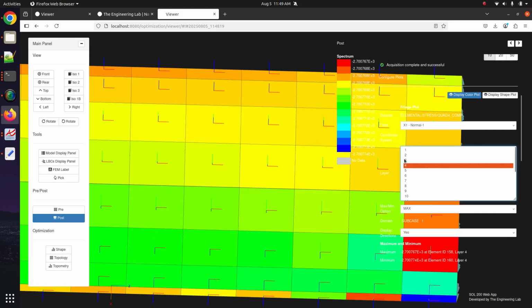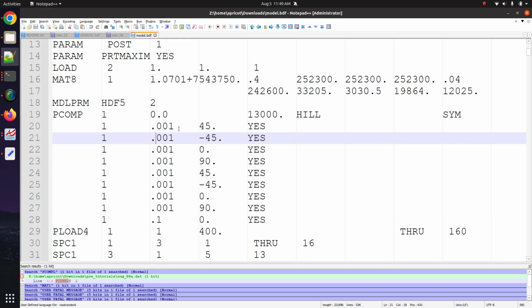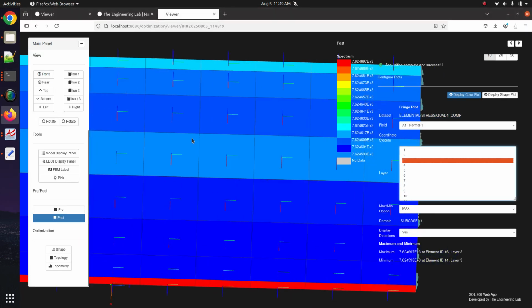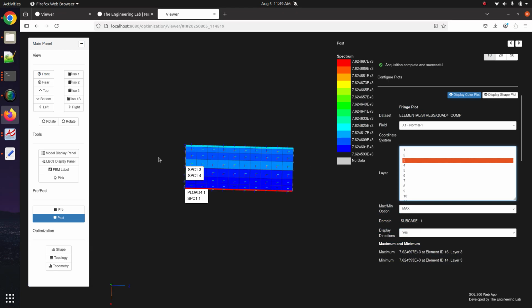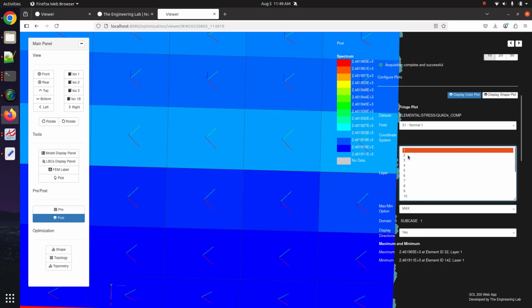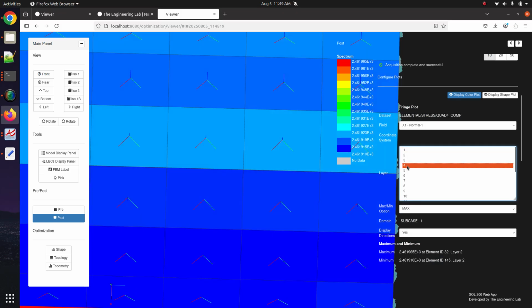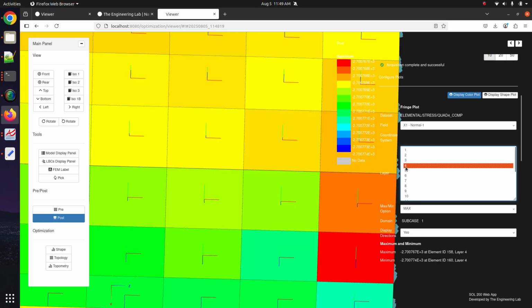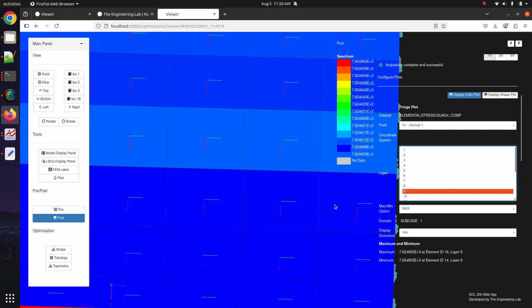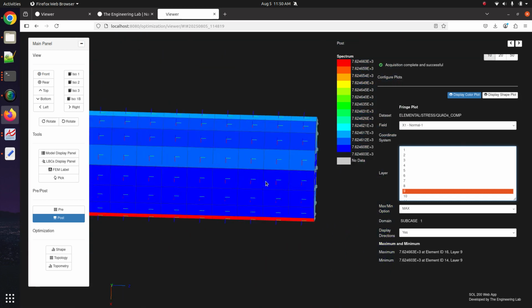So let's go ahead and look at layer 3. What is layer 3? Layer 3 is 0 degrees. So layer 3 is 0 degrees. So this is our 0 degree direction. This is 45 degrees, positive 45, negative 45, 90 degrees, positive 90 degrees rather, and then repeat it again, positive 45, and so on and so on. So now you could do a few other things.